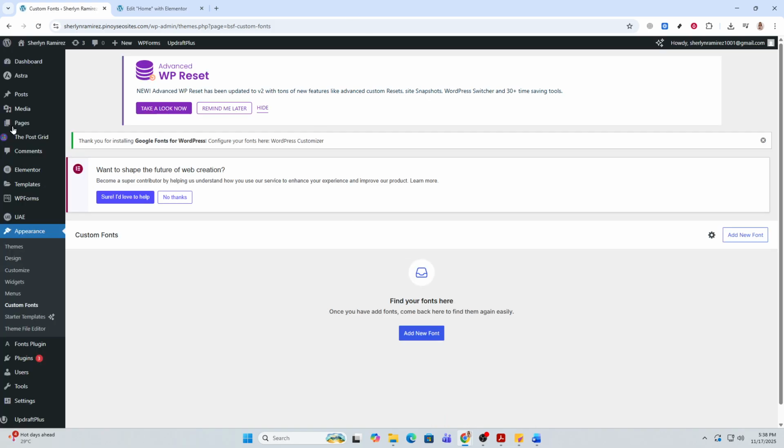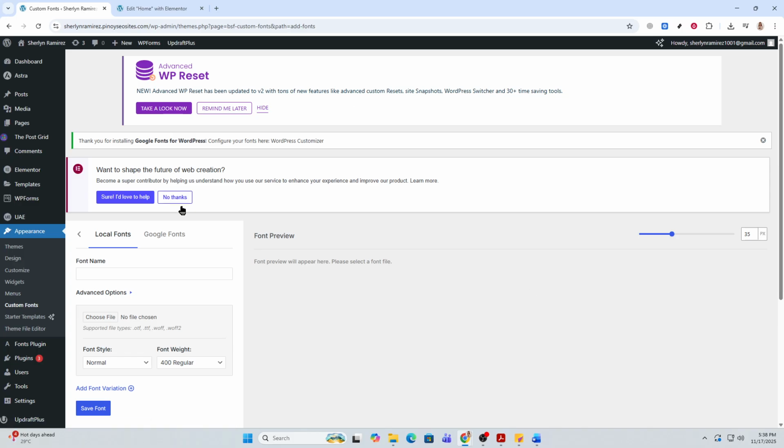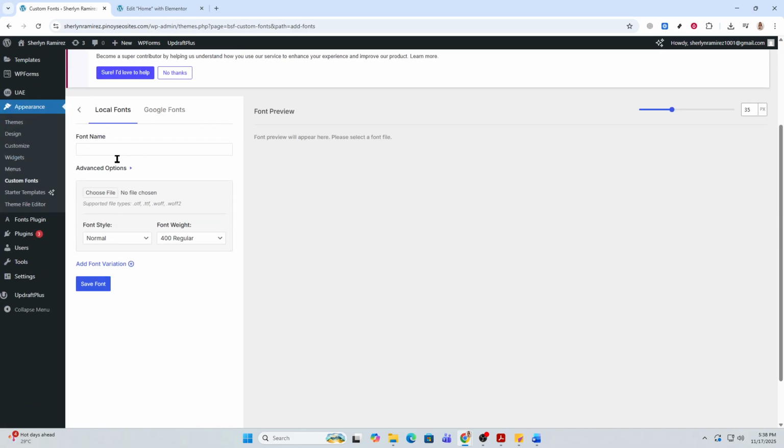Now it's time to upload your custom font to WordPress. Back in your WordPress dashboard, hover over the Appearance tab on the left sidebar. When the drop-down menu appears, click on Custom Fonts. Here you'll see an Add New button. Go ahead and click it. You'll now be prompted to enter a name for your font. This could be anything you like. For instance, let's say you name it Workday.